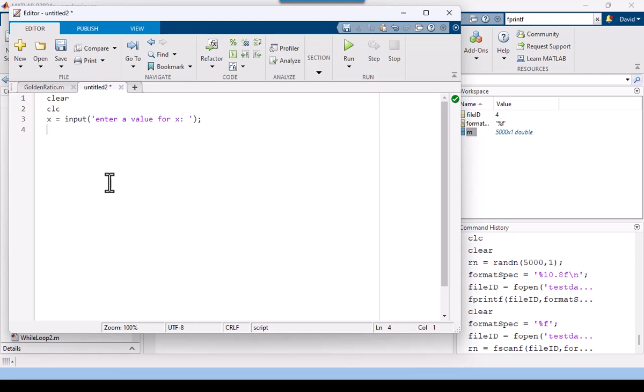And then I will put in something like ans for answer is equal to input, and I'll do something a little different, and I will say enter Y or N. In other words, now I'm interested in a text or string entry, not a numerical entry, and then I qualify that by using s in apostrophes there, which indicates that I want the user to put in a text answer of the letters Y or N.